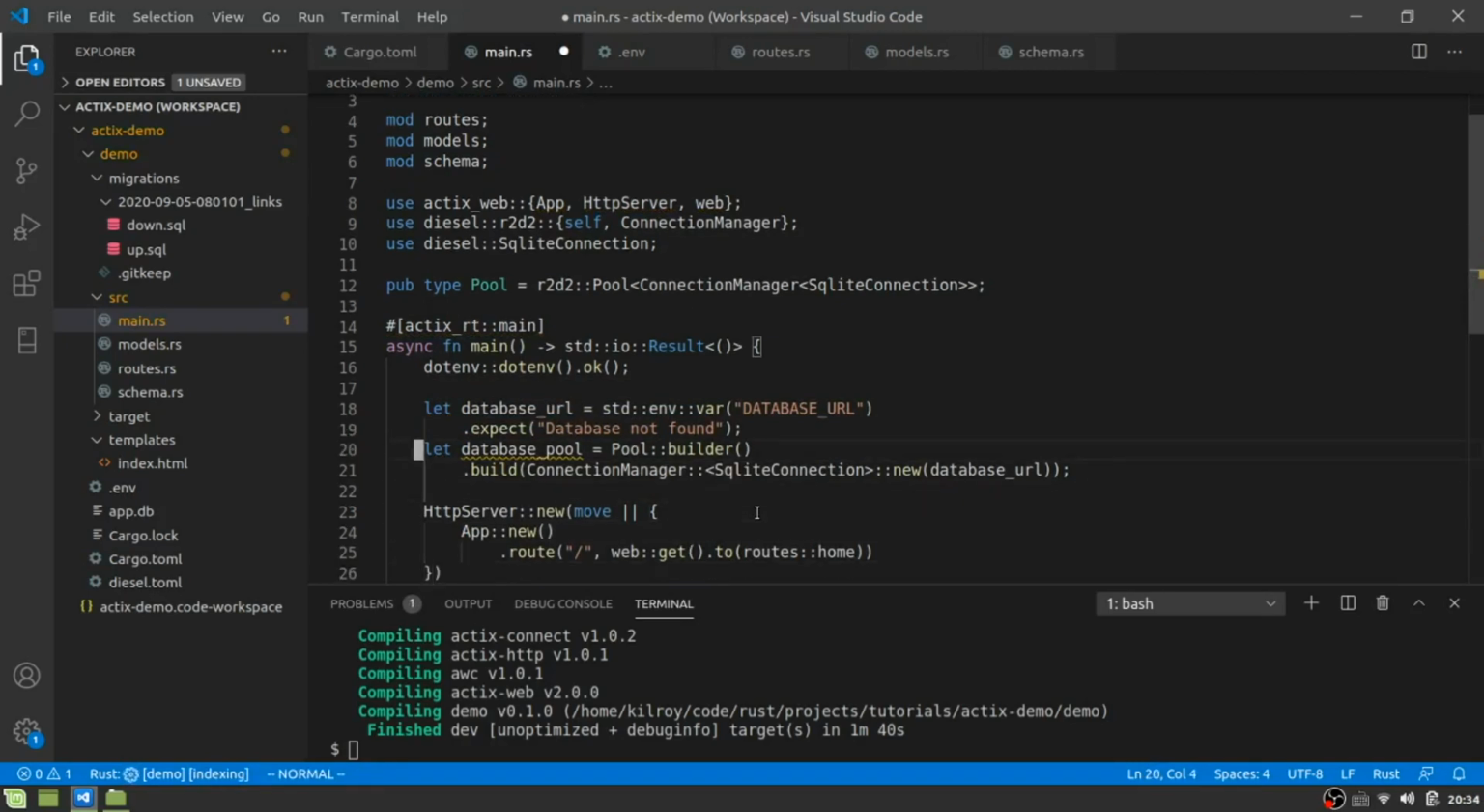So we've created the database pool. The pool builder is going to set it up. It connects using an SQLite connection to this database URL, which of course we assigned right here. All right, so hopefully that makes sense. This is pretty straightforward, I think, at this point. Let's go ahead and connect it.